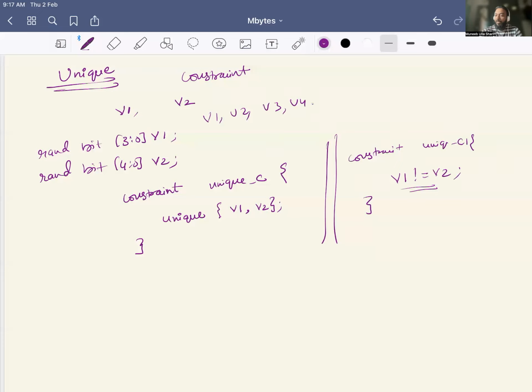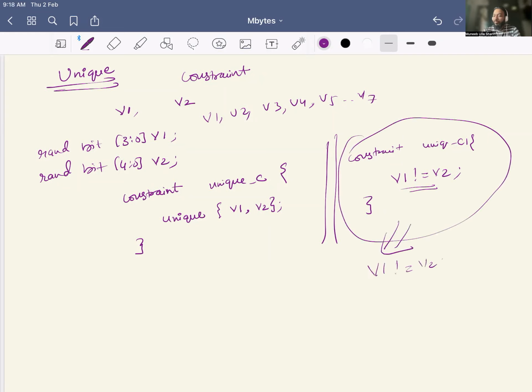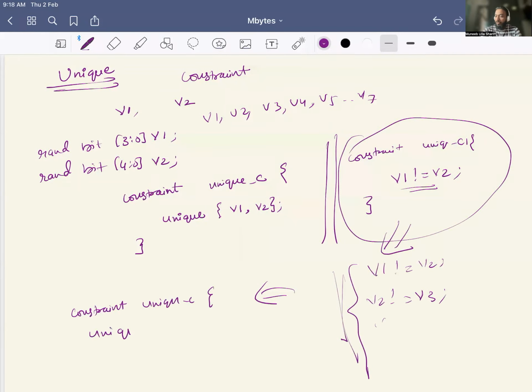So now let's say instead of v1, v2, I have v1, v2, v3, v4, v5, so on till v7. Now I want everybody to have a value, but each one should not be the same as any other. Now, if I write using this method, then it is very complicated. v1 should not be equal to v2, v2 should not be equal to v3. But like that, I need to keep writing so many lines of code. But here, on the other hand, it is very simple. All you need is just one single line.